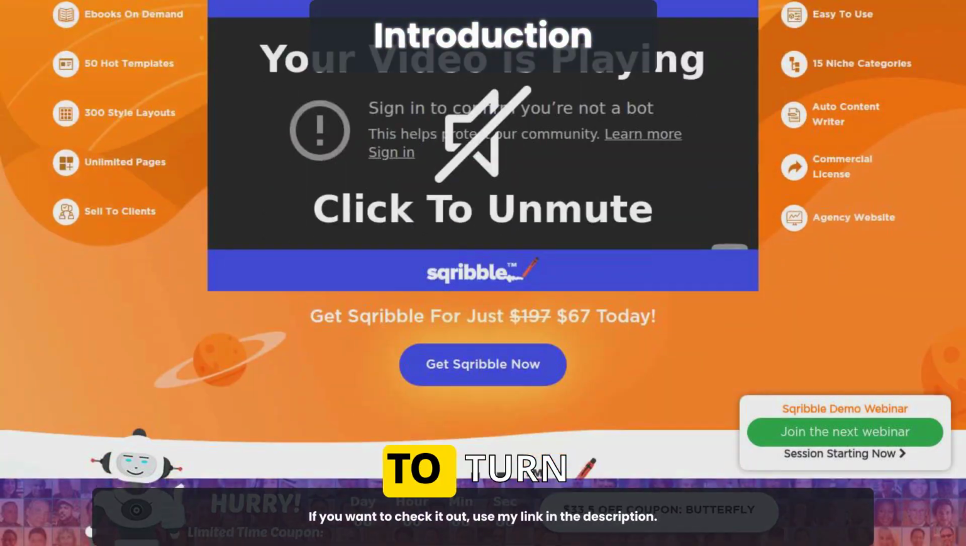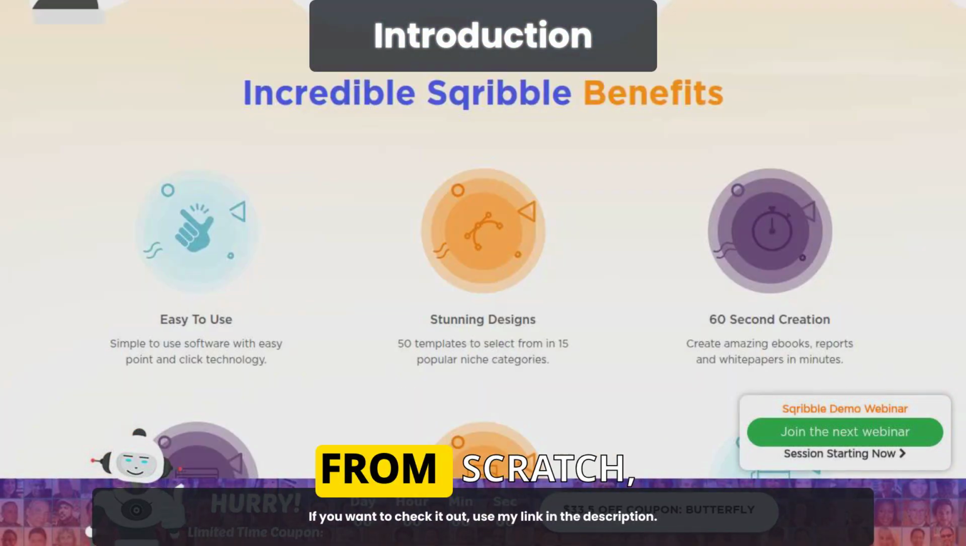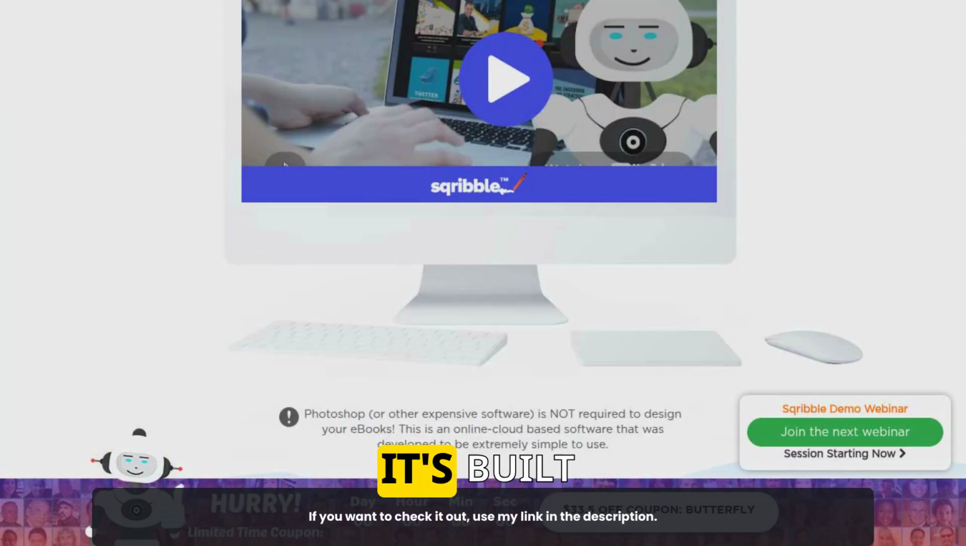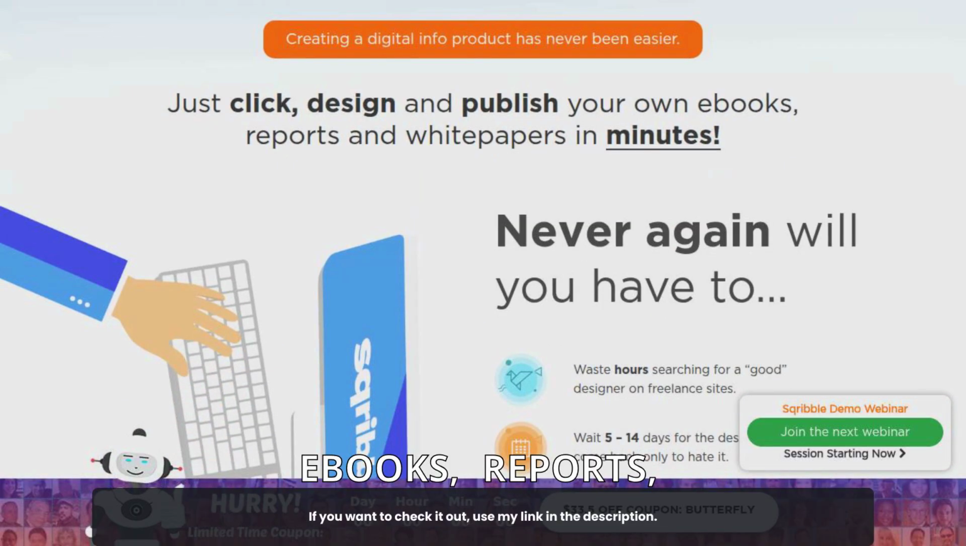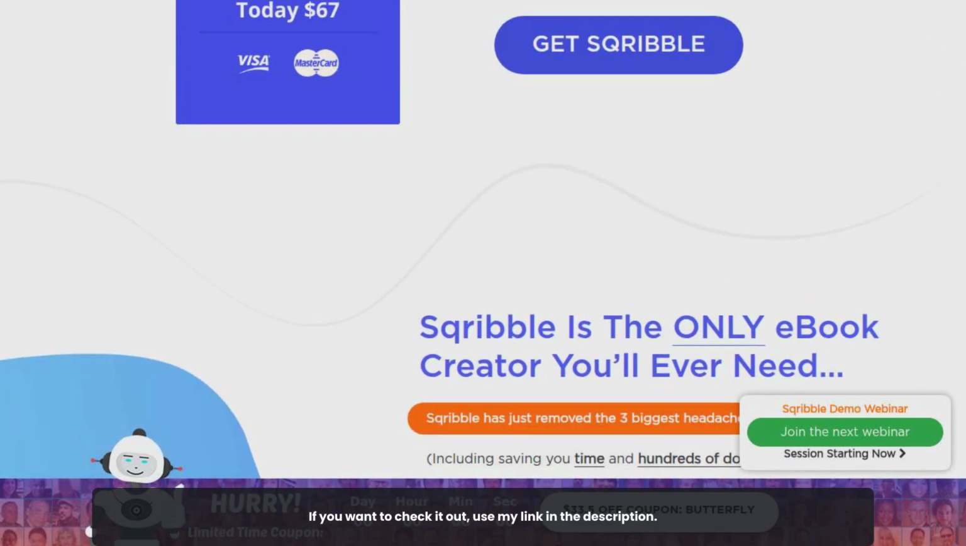If you've ever wanted to turn an idea into a polished ebook without wrestling with design software, writing from scratch, or hiring freelancers, Sqribble is worth a look. It's built to help you create ebooks, reports, and white papers fast, and the workflow is surprisingly simple.